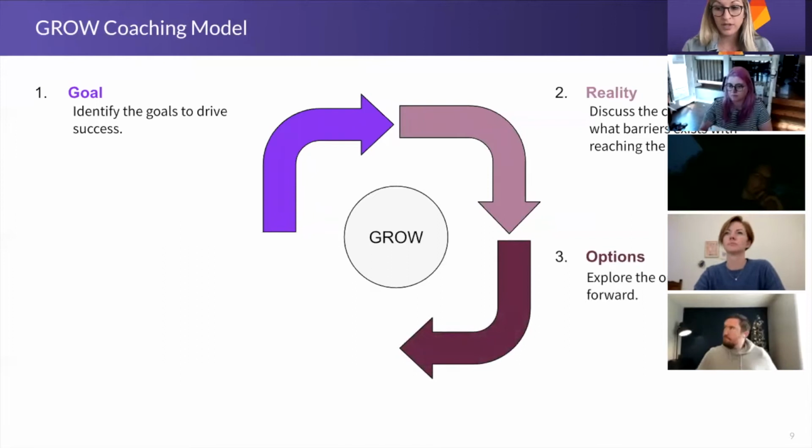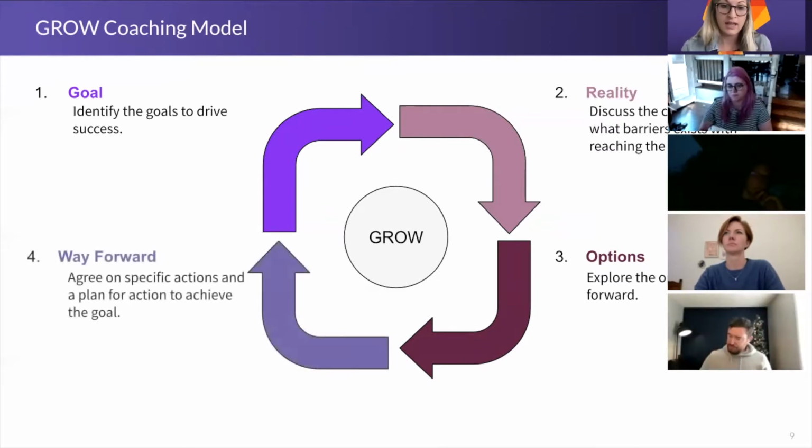Options, explore options for moving forward. Again, I think this includes a lot of questioning the coachee on what they think the options are. And then way forward, so agree on specific actions and a plan to achieve those, and also checking back in with them and making sure that they are moving forward with those as well.